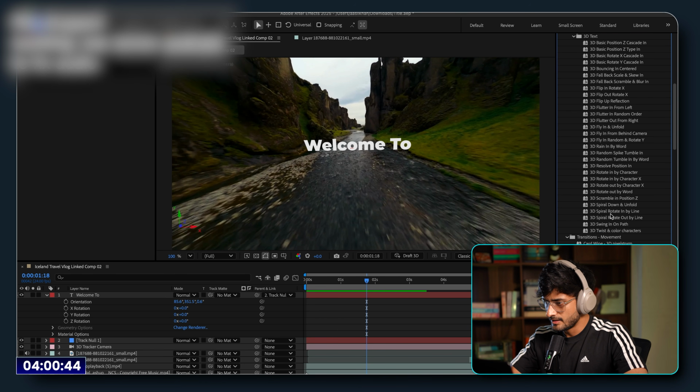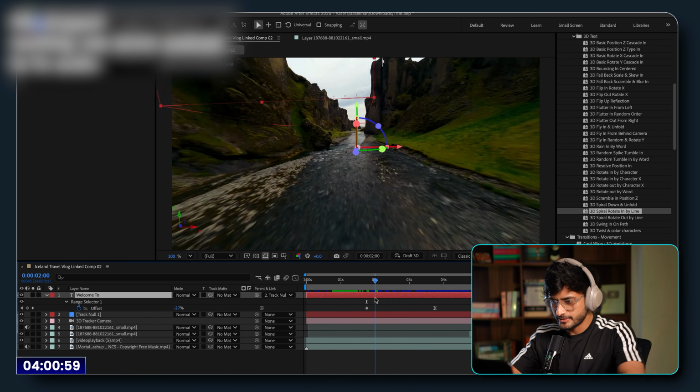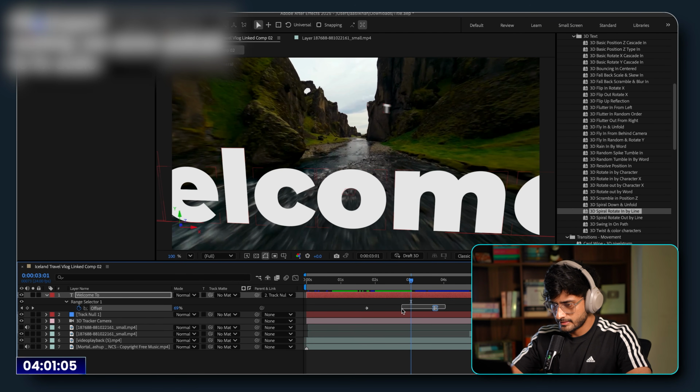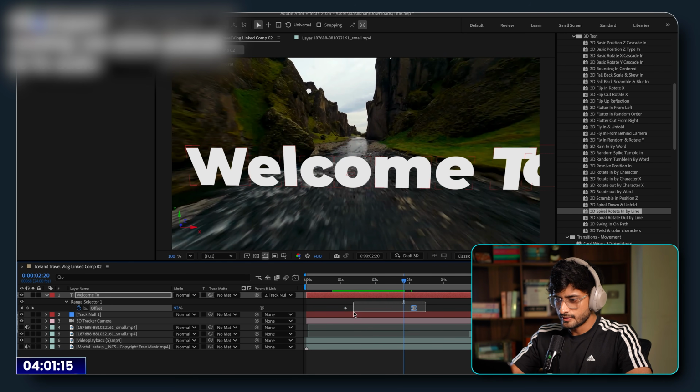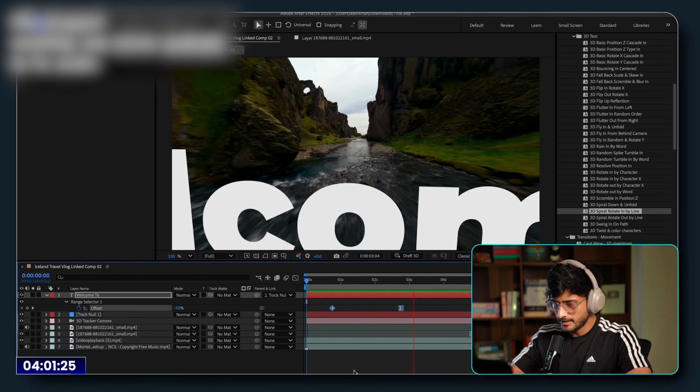We'll try 3D spiral rotate in by line, and we'll drop it. And now if I press U, I can see the keyframes. This is good. I'll just move it towards this direction, towards left, so it comes in already by the time camera goes in. A little more.